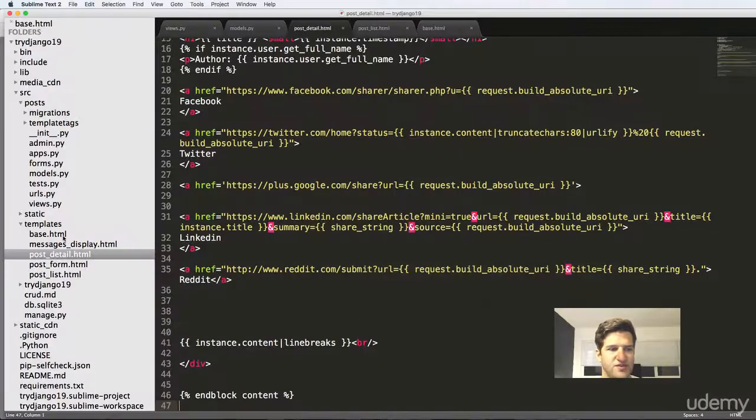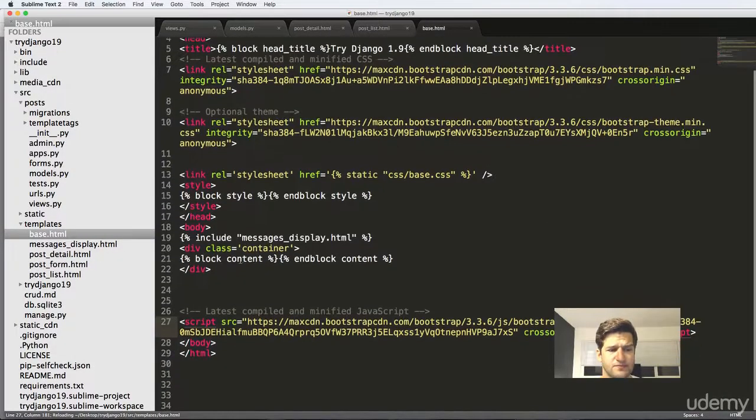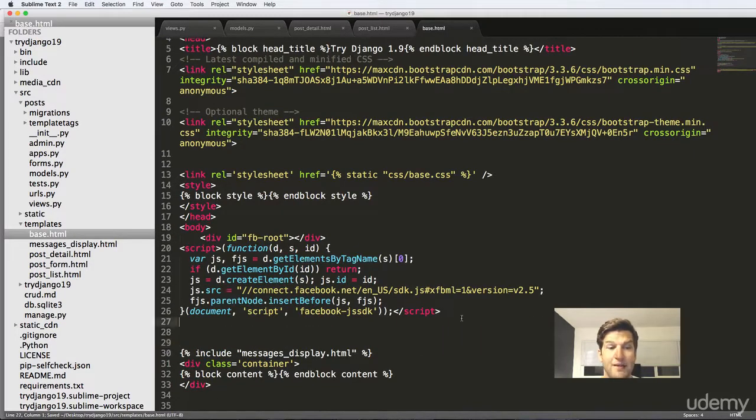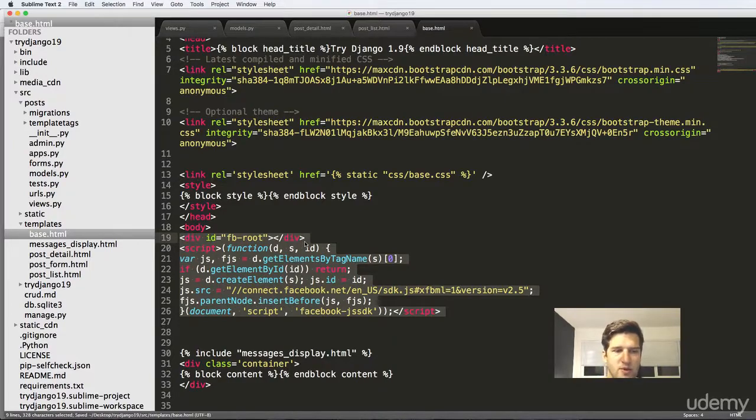And I'm going to put this inside of base.html. And we're going to put it right below that first body tag. Make sure it's in base.html. That's the important part of where it needs to be. So I'm going to put it right there.